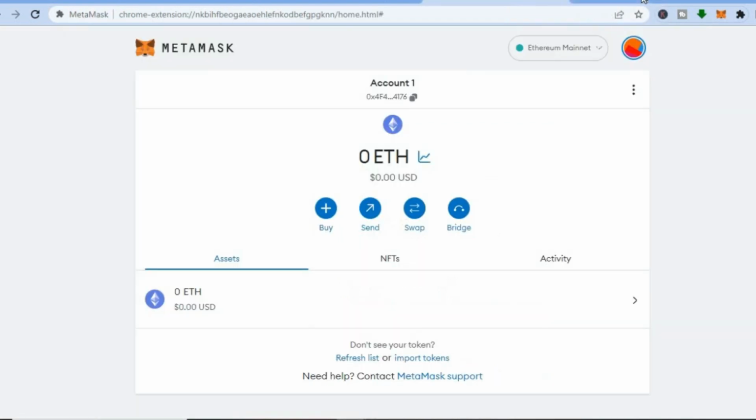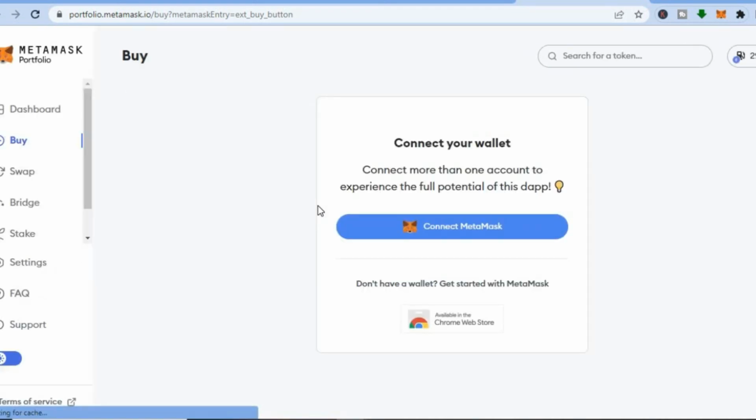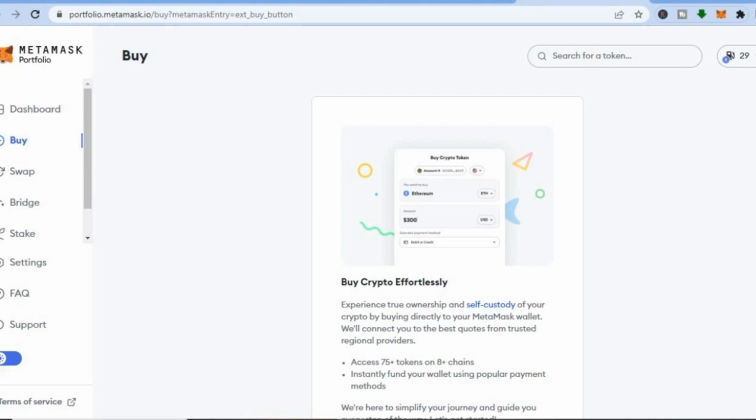Now if you tap on buy, you'll be redirected to a new page, as you can see right here. Just give it a few seconds to load up. And from here you can see the option buy crypto effortlessly.